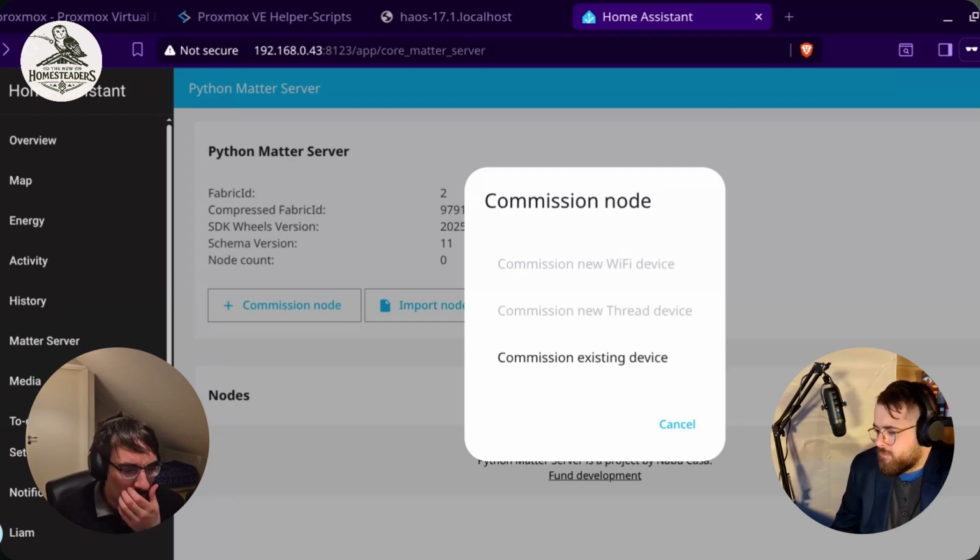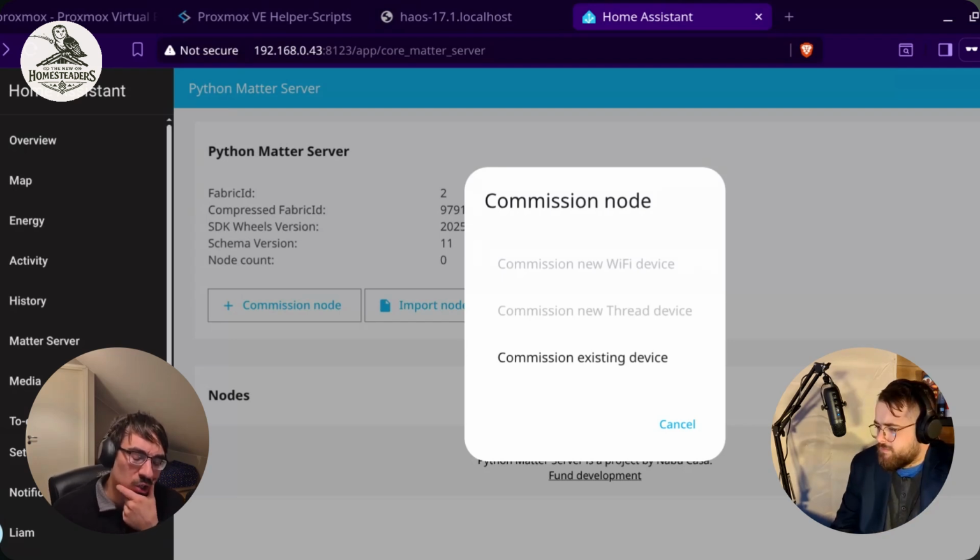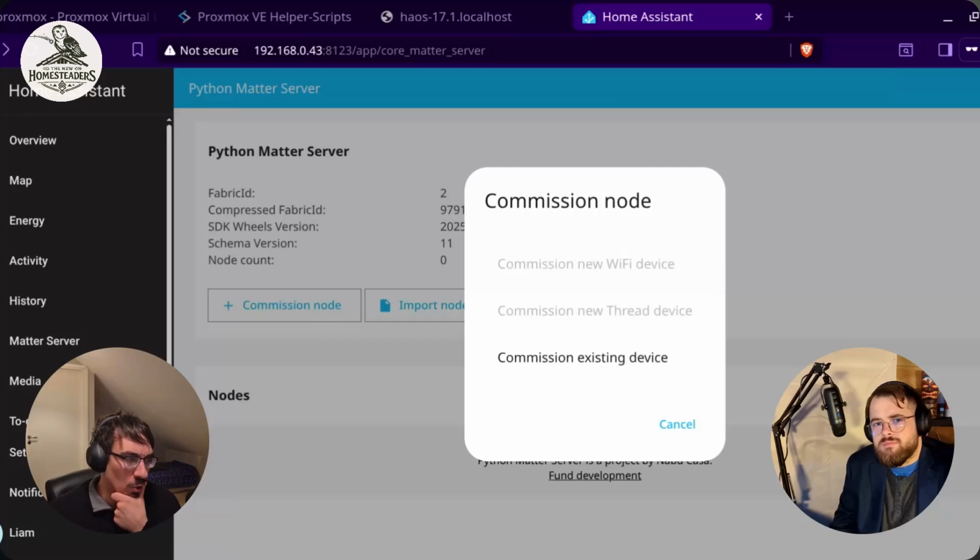That's what I'm wondering. Commission new Wi-Fi device needs Bluetooth enabled. Okay. Yeah, because if I remember correctly, it's exchanging the Wi-Fi password with Bluetooth. So you need Bluetooth on your Proxmox server. I guess. Pretty sure it's got that.